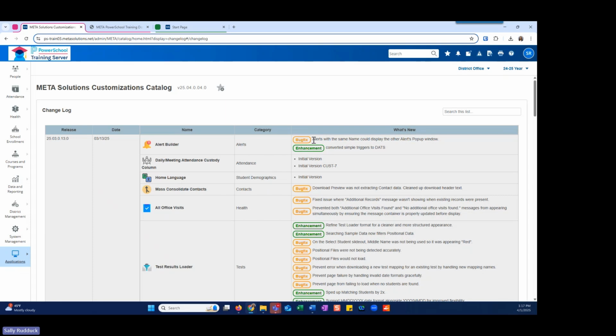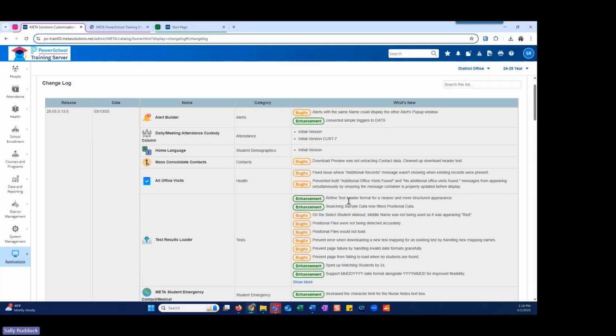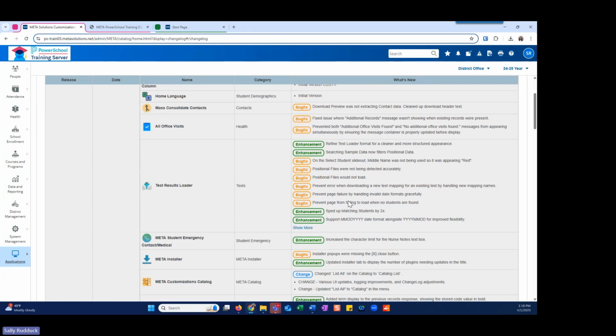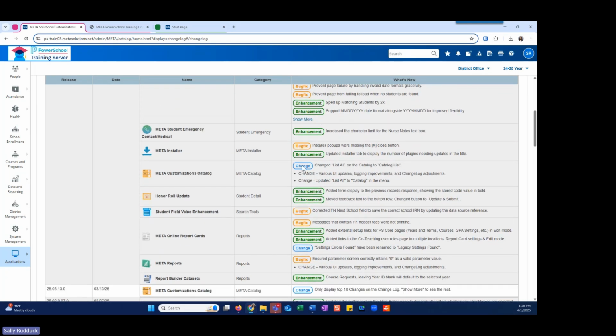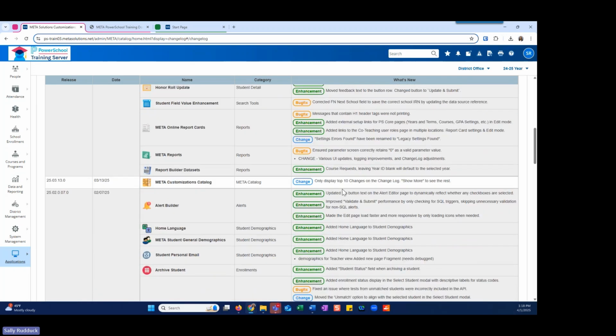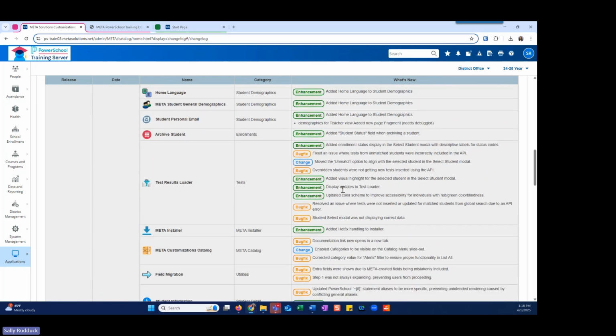If there was a bug fix, that's going to be labeled as such, and enhancement, again, labeled accordingly. If it's brand new, it's going to show as an initial version. So that's a way to show that it is a new customization. Things that have been changed will be highlighted in blue as a change. So this is a way, again, for you to have information on customizations, what changes took place.